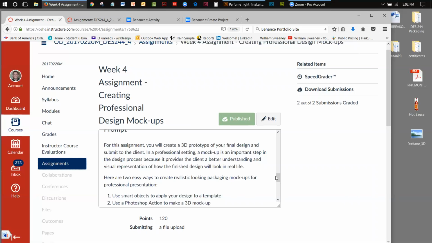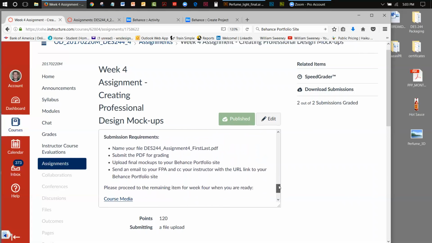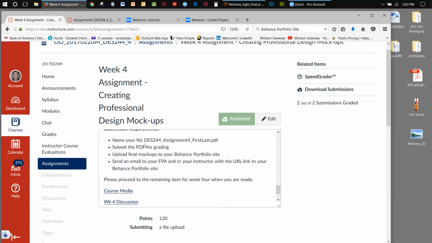Now, here's the other part of this. I'm going to scroll down a little bit. Here we go. You'll name your file DES-244 assignment, first name, last name, submit the PDF for grading within your normal submission, and upload final mock-ups to your Behance portfolio site. Very important. I had at least 2 students ask me about this. Yes, you will be uploading final mock-ups to your Behance portfolio site. I have no one here to ask, but I would assume that you all have already got a Behance portfolio site.